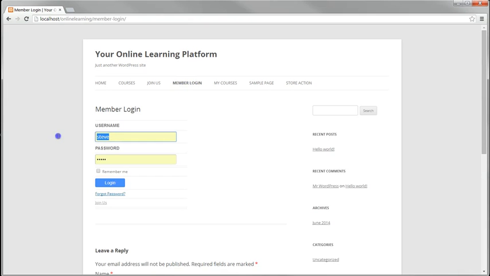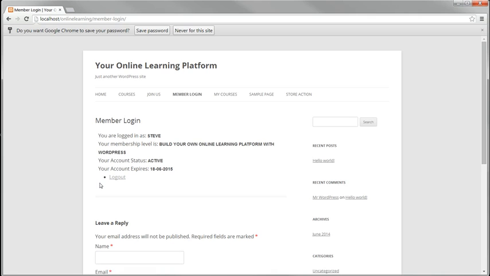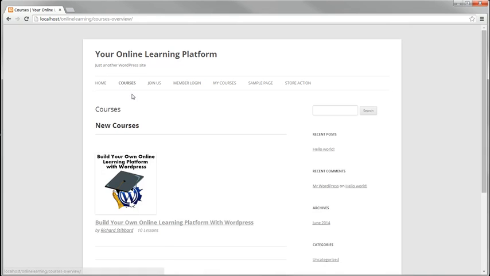Now back at the test browser, click on Member Login and log in first as Steve using the username and password that you made up. The first thing we see is a little summary profile which shows when Steve's account will expire in a year's time. And Steve can now access the course.